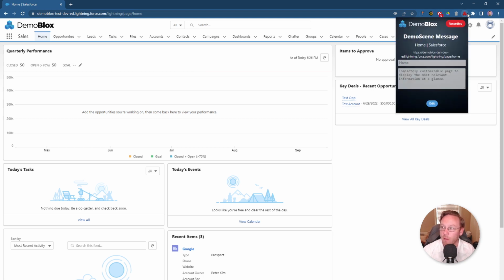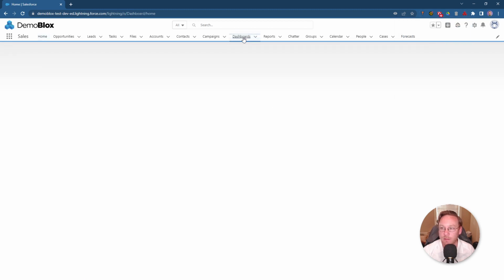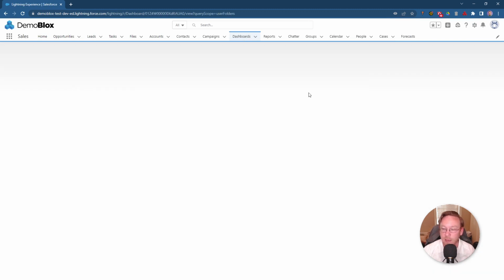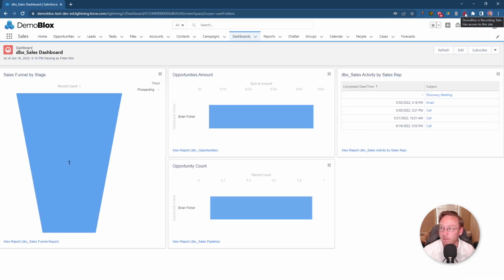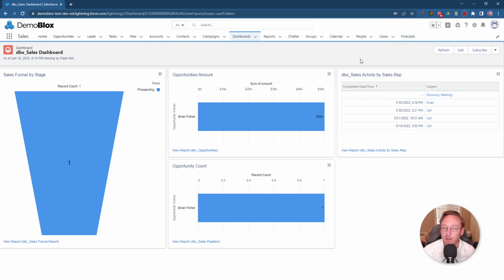So if you want to add specific toast messages to the page you're on, all you have to do is open up the pop-up and you can add your message here for that page. So for instance, I went to dashboards and I clicked into this dashboard and I wanted to give a specific message when they got there. I just fill it in here. So it's very easy to work with as you're going along.